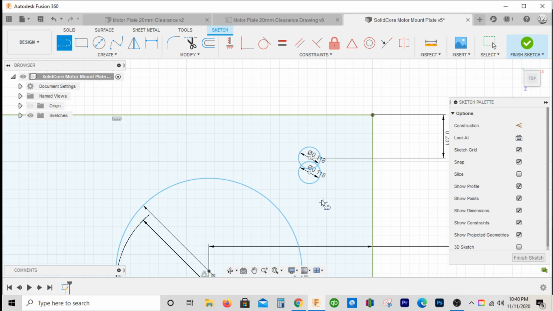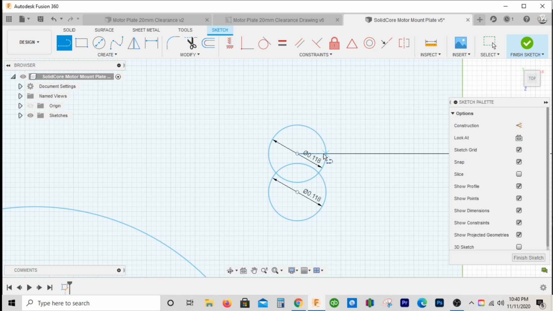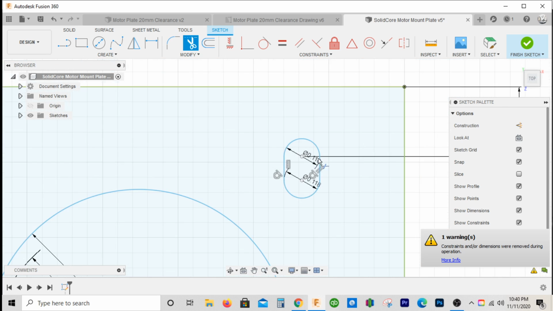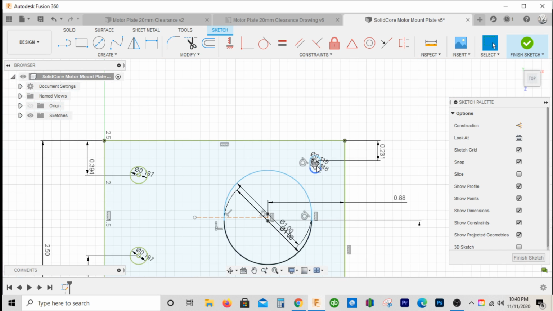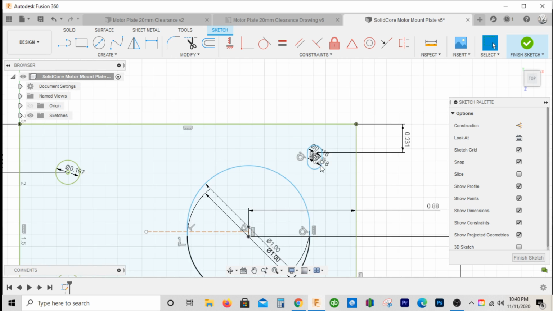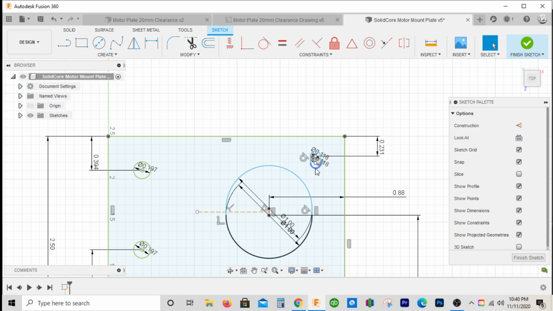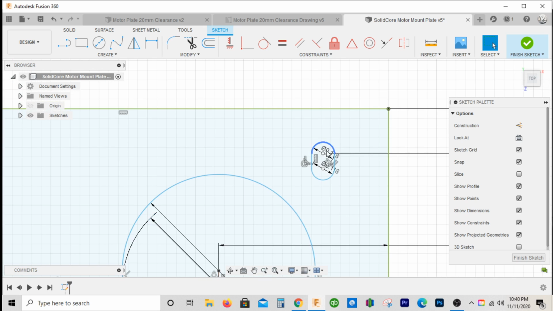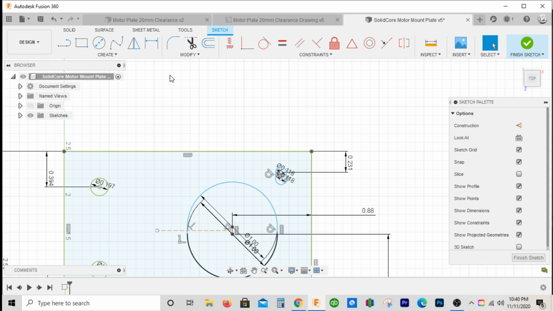Alright, so what I'll do is connect these two arcs with a line segment like that, and I'll do one right here. Then I'll come in and trim up what I don't need. Now you don't actually have to trim it up. I just like to do it because it looks nice. And okay, so I actually accidentally forgot to constrain it horizontally.